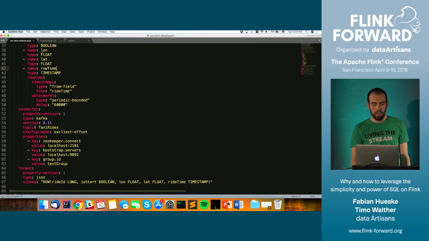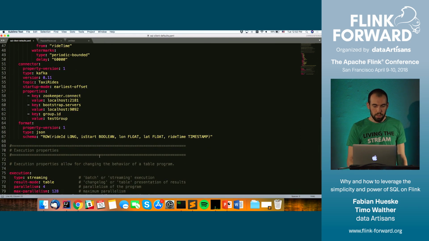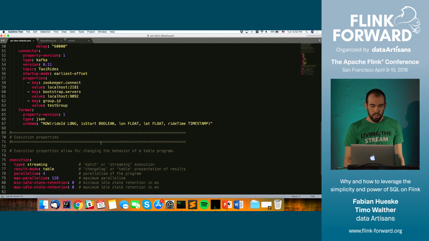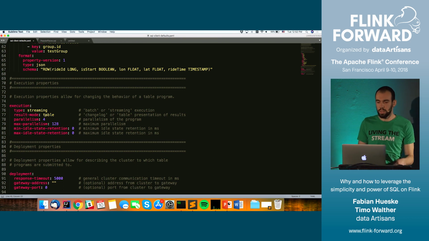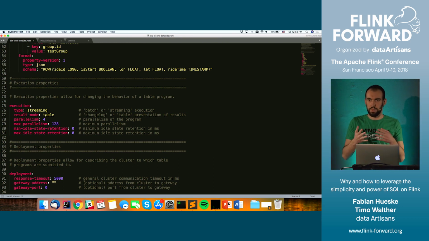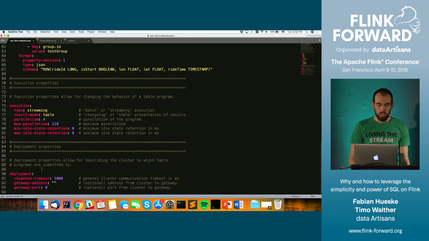from where we want to read our table. In this case, it's Kafka in version 0.11, with some Kafka properties. We can also configure the format. In this case, we want to read a JSON format from Kafka. You can have execution settings, like in this case, we have a streaming environment, but we can also do a batch environment. You can select the result mode that you want to see in your CLI. Do you want to have the result presented as a table, or do you want to see the raw changelog that is coming out of your program, and some additional deployment settings?